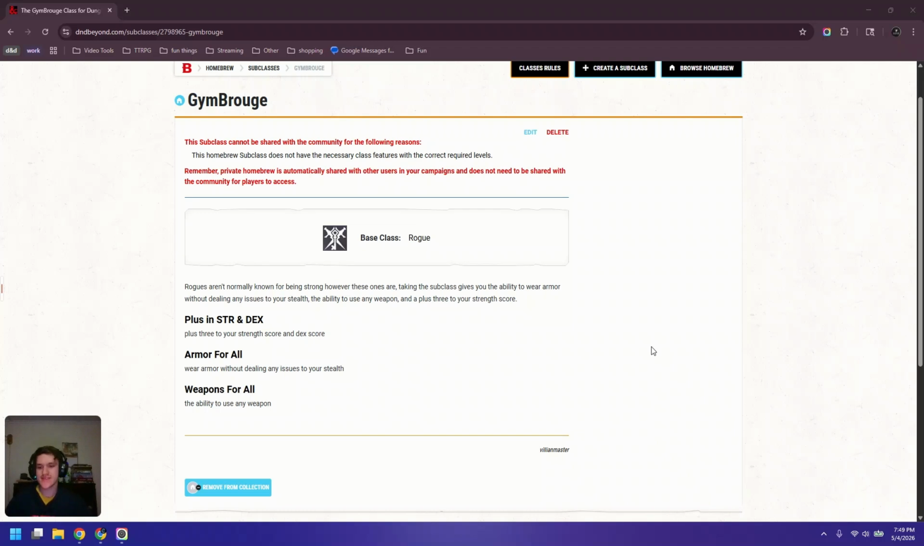Now, the problem is that I can't share it because it does not have the necessary class features with the correct required levels. You see, the main thing that I always suggest with subclasses is to do copies or to find ones on other homebrew things or find other things that people have made on D&D Beyond, because I cannot make good subclasses by myself. It's very challenging to do. Here is how to make one from scratch. Not the best way, but a way to make one from scratch.